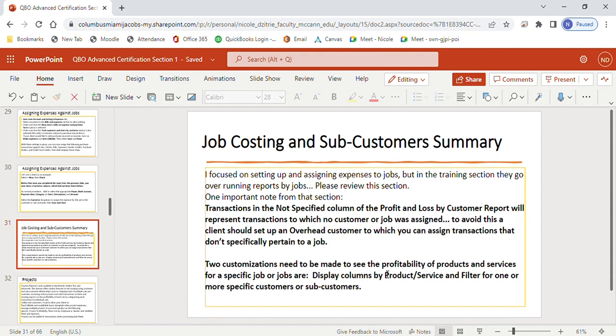Transactions in the not specified column of the profit and loss by customer report will represent transactions to which no customer or job was assigned. To avoid this, a client should set up an overhead customer to which you can assign transactions that don't specifically pertain to a job.